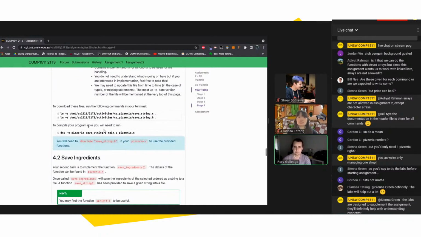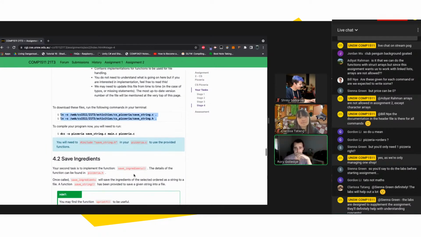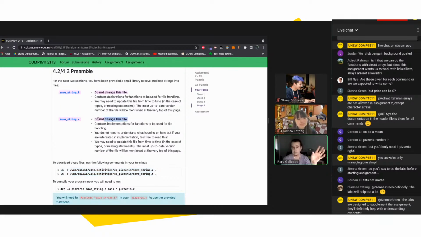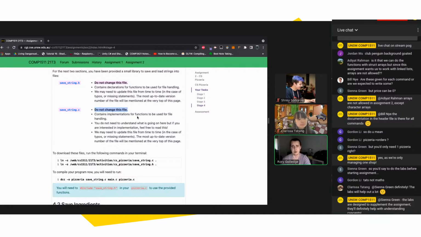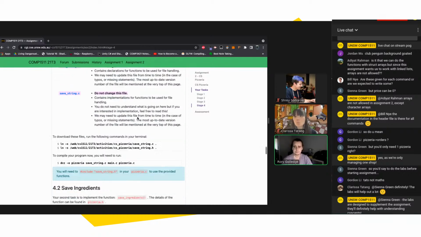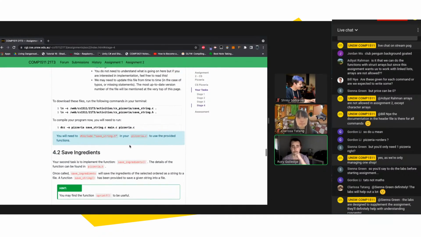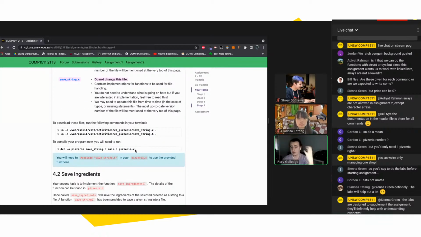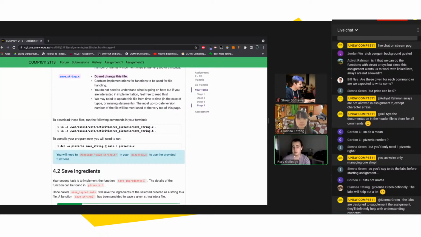All right. So to download those, just like the other ones, you just run these commands. You don't change them. They're just there to help you out. You don't change them at all. Feel free to read through them if you want, but they're a bit confusing. If you're at that stage, you might want to read through them, but it's not really needed. And once you've actually got these files and you want to be compiling your code together, you're going to need to include savestring.c in your compile command. So you're going to have to compile all 3 C files to actually get your pizzeria.